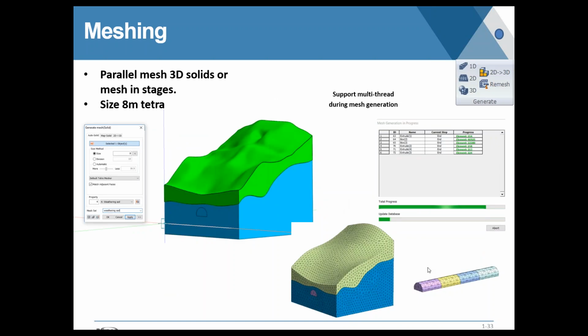So let's go back to meshing our 3D model quickly. We're just going to use a uniform size of 8, and we'll stick to the default, which is tetra.